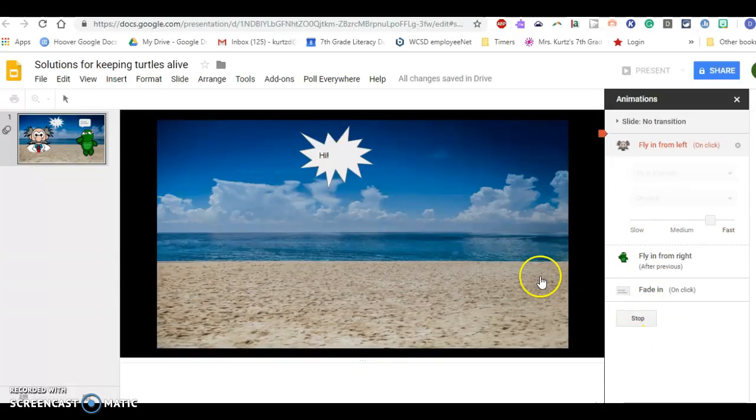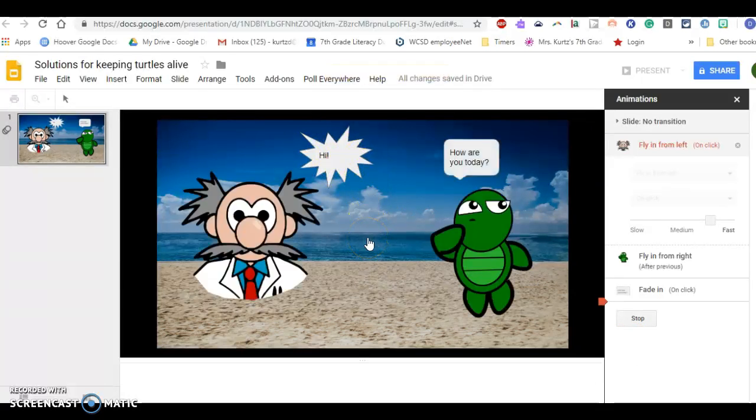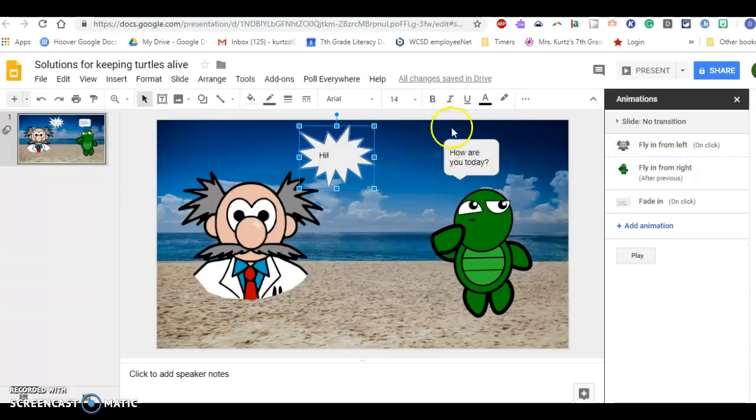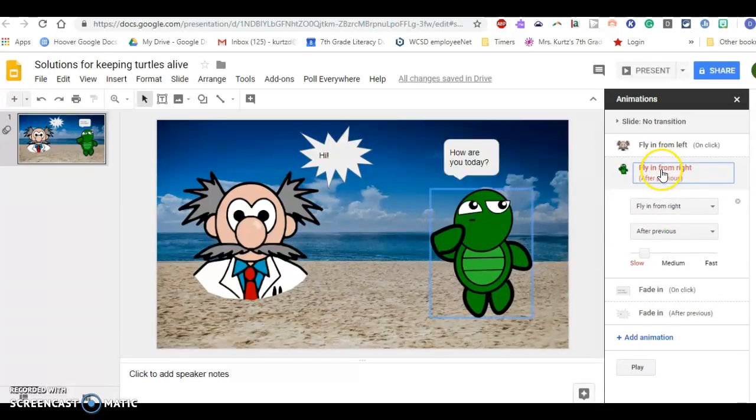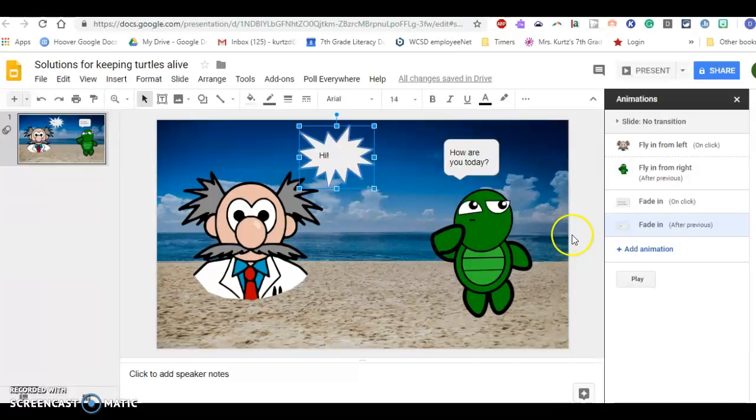Now I see my mistake. I don't want my talk bubble to be on before my scientist. So I'm going to try that again. Now I'm going to add an animation to this talk bubble. I'm going to have it fade in after previous. I want this talk bubble to come in after my professor. So I'm going to slide it up to after my professor. And let's see how that works then.